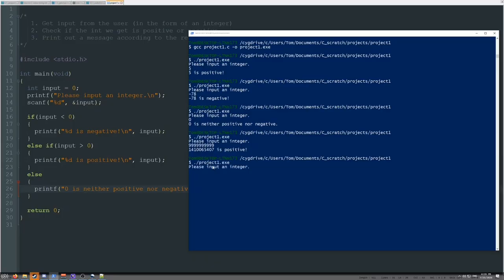Let's try giving it something that isn't even a number. Let's try just a random string of characters from my number pad. Cool. Under those circumstances, scanf fails to do anything of import, and then we just use the 0 that's loaded into input by default. Good to know.